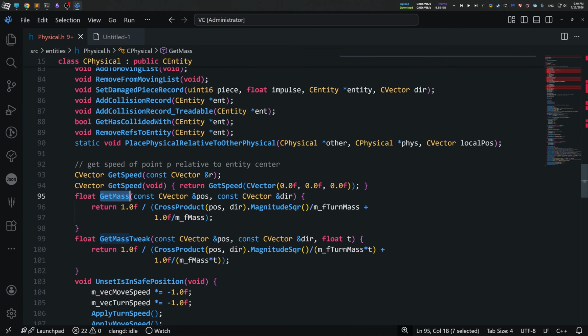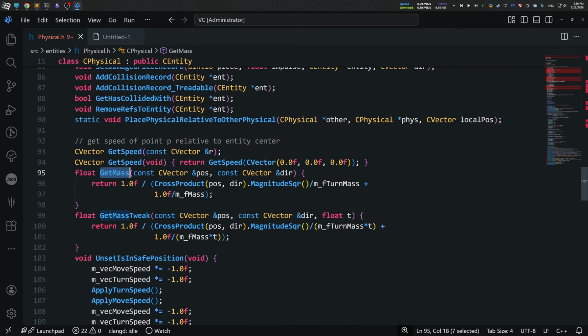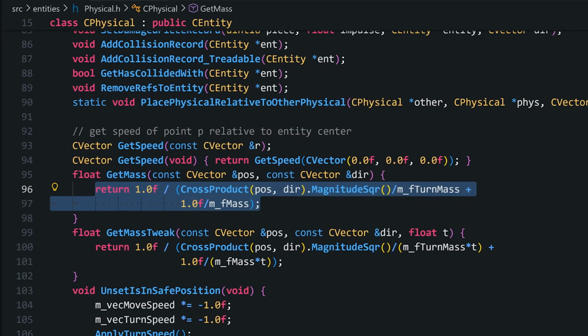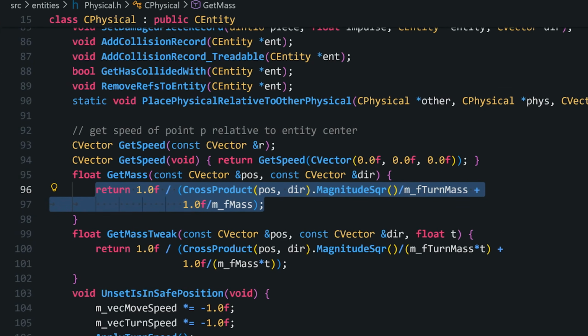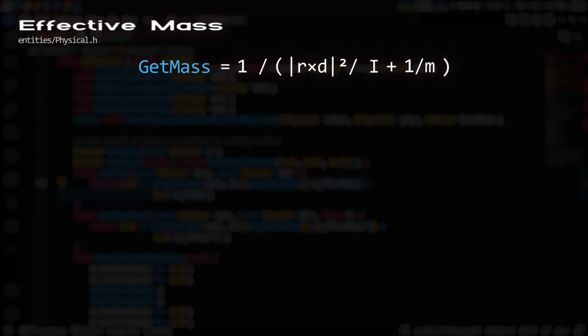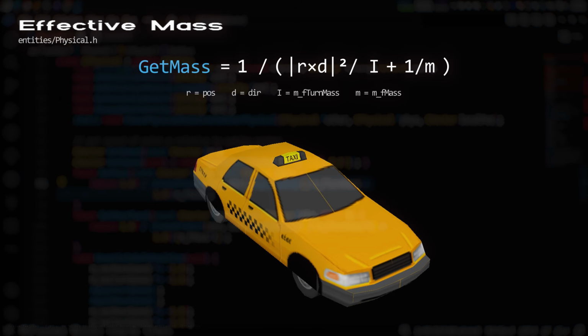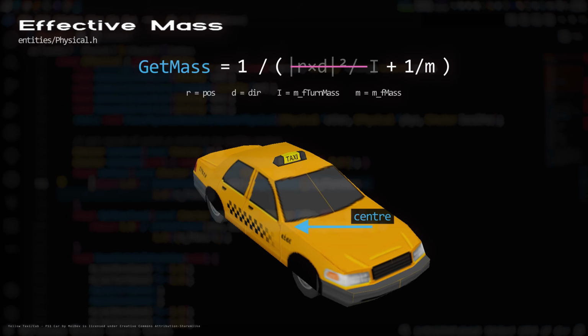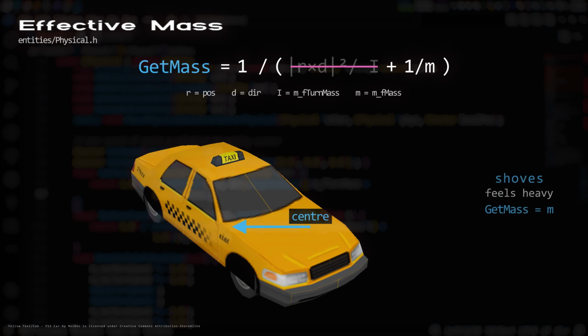But they only changed the constant, the math itself stays honest. Exactly one line of code combines linear mass and moment of inertia to answer this single question: how heavy does this object feel when pushed at this point in this direction? Thus, if you hit the car's corner, it'll spin, and if you hit its center, it will feel heavy. All of this makes GTA's iconic bouncy physics.